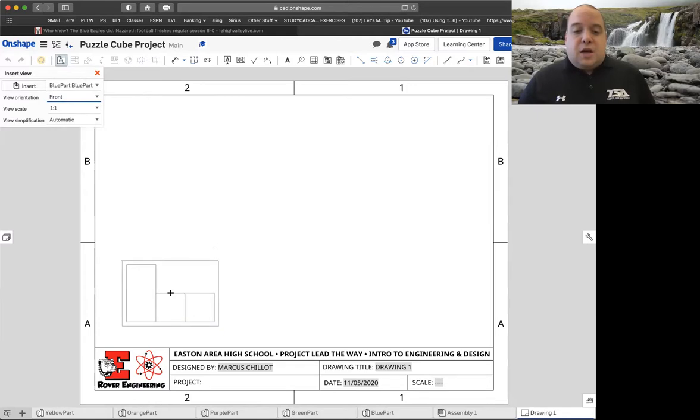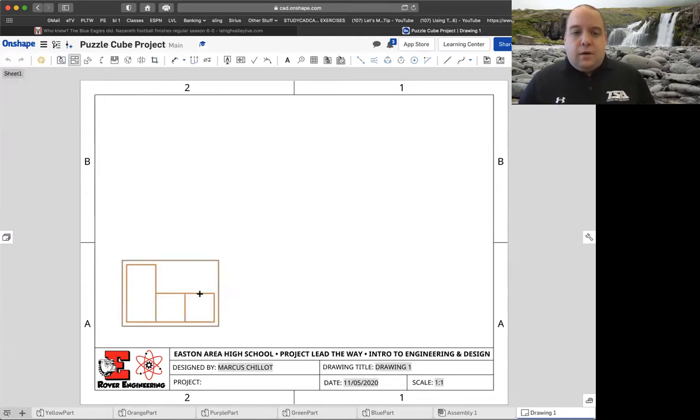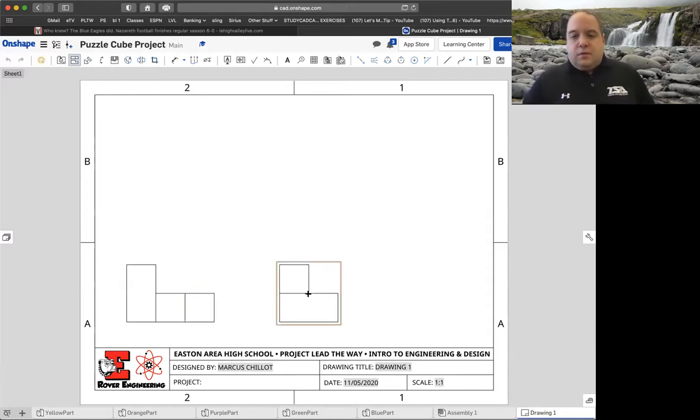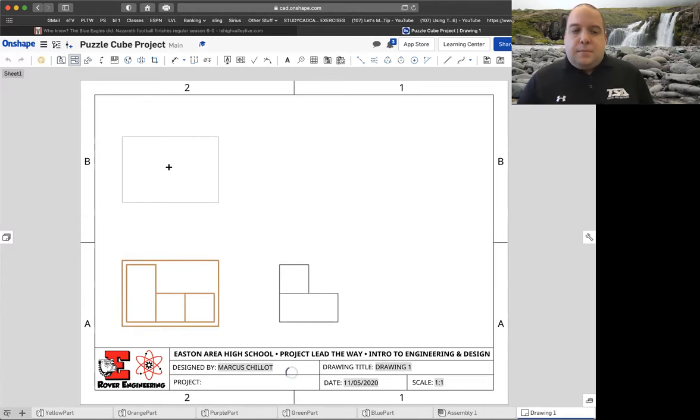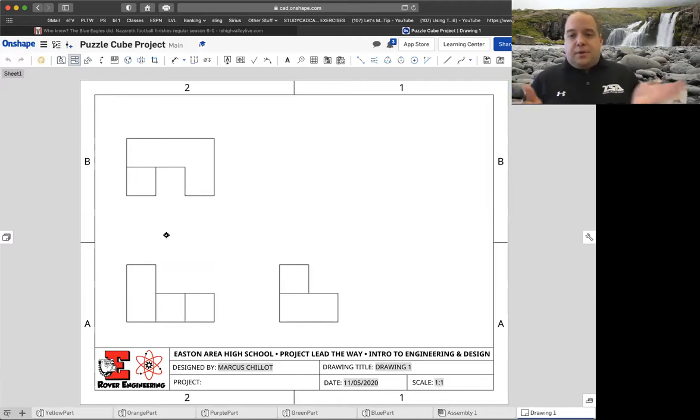I'm going to come over and click one time. That will put down our front view. Then I can slide to the right, leave yourself an inch or two, and click again. That drops the right side view of your puzzle cube piece. Then if I click on the front view again and drag up, I now have my top view. Look at how simple that was.